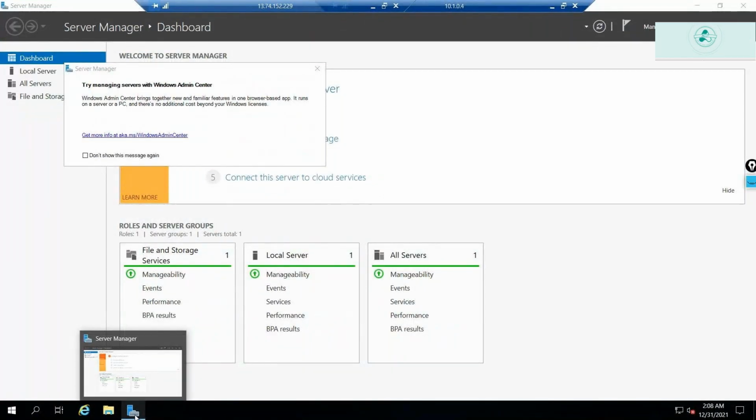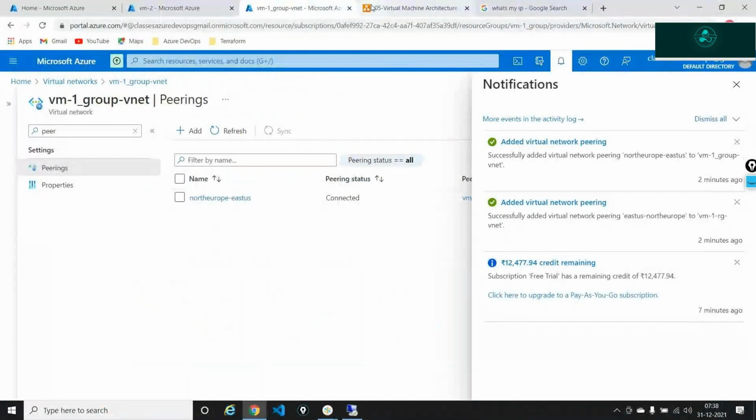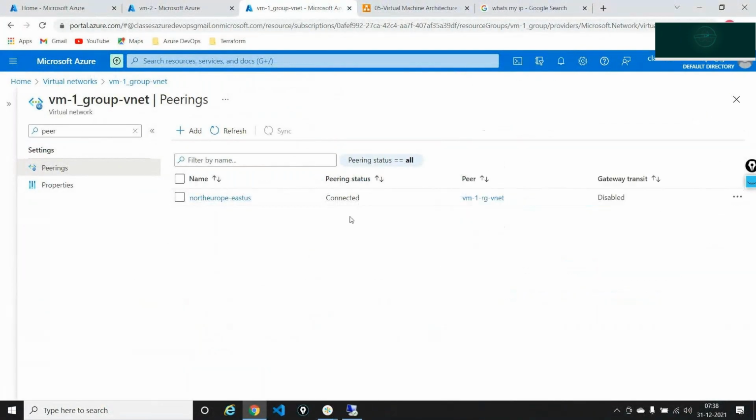So I have two virtual networks and I've paired them together. Now VM1 and VM2 can start communicating with each other over this particular peer link. Any questions still, guys, on what this is and why we did this, etc.?